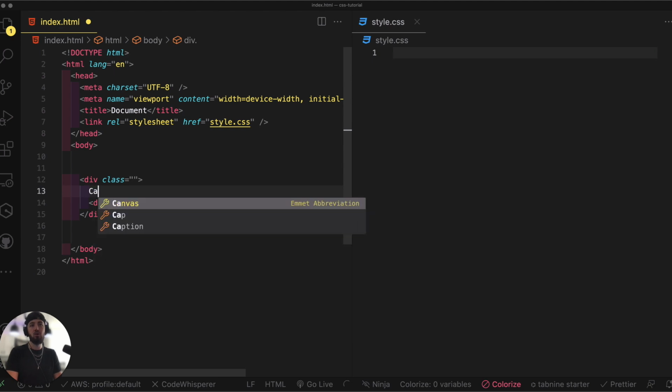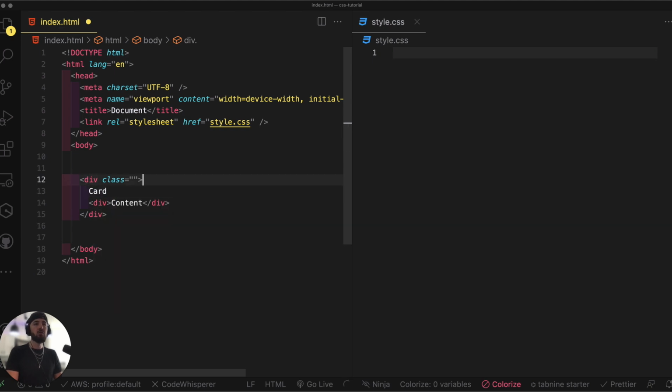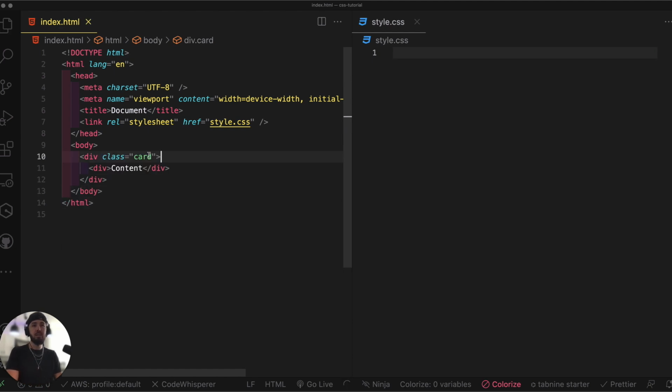Better yet, let's make it a card. And I'll just call this class card. That's it, just whatever I want to name it. It's for me to know what I'm building, so it doesn't need to be anything specific. I can literally name it random stuff. The only thing that matters is that I match that name over here.